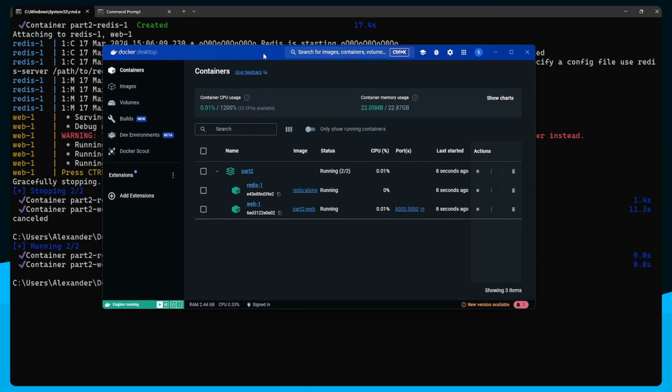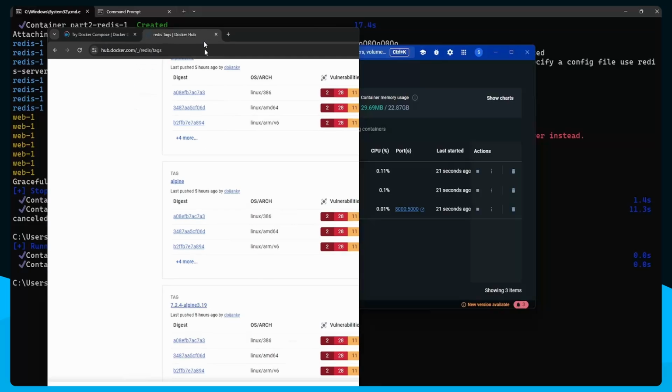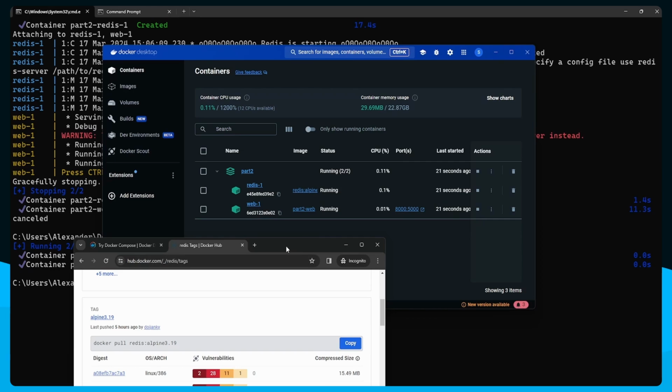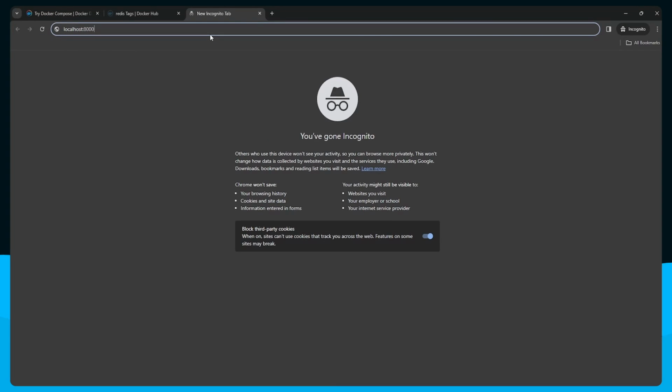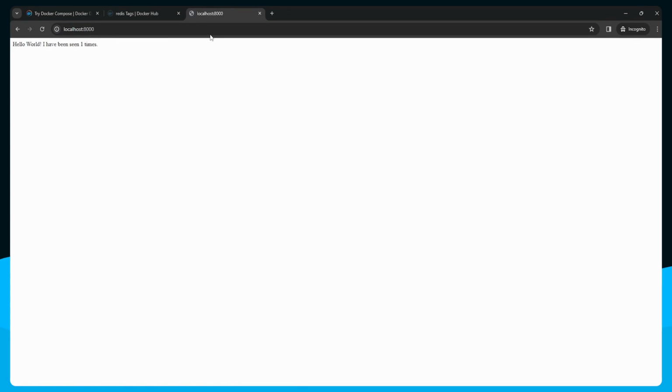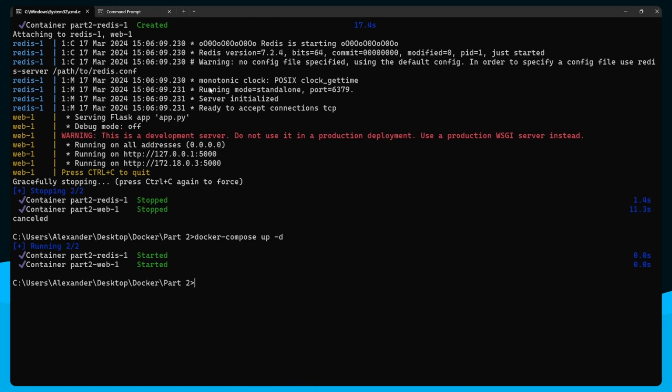So now, before we move on, let's visit our web application to ensure that everything works correctly. Let's open up our browser, and as you can see, the application is running on port 8000. So all we need to do is visit localhost 8000, and as you can see, our application works, and every single time I refresh the page, the counter is incrementing, meaning that both our application and our cache work perfectly.